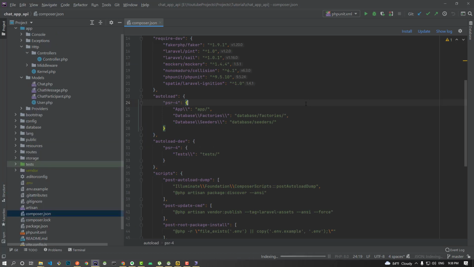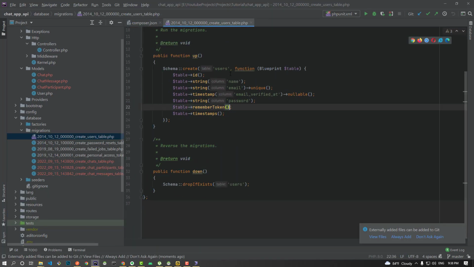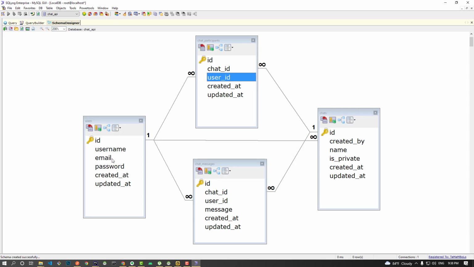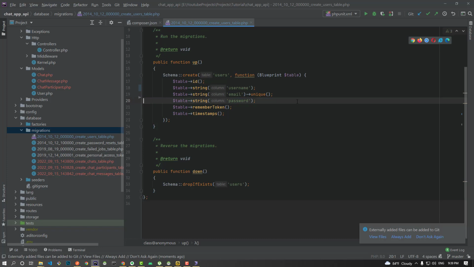Let's go back to our user migration. In here, let's look at our schema again. We have username, email, password. This one we don't need.